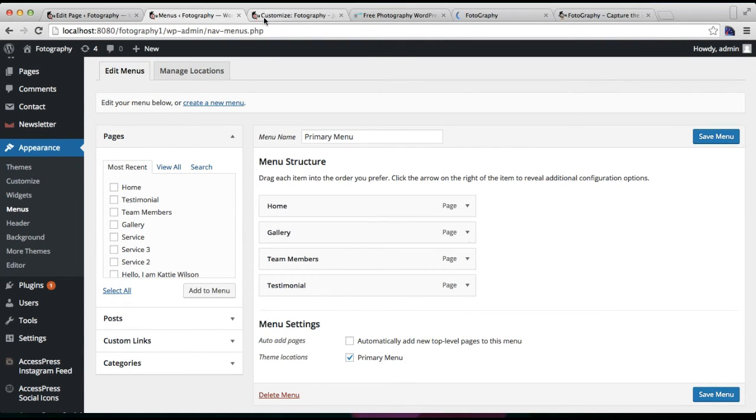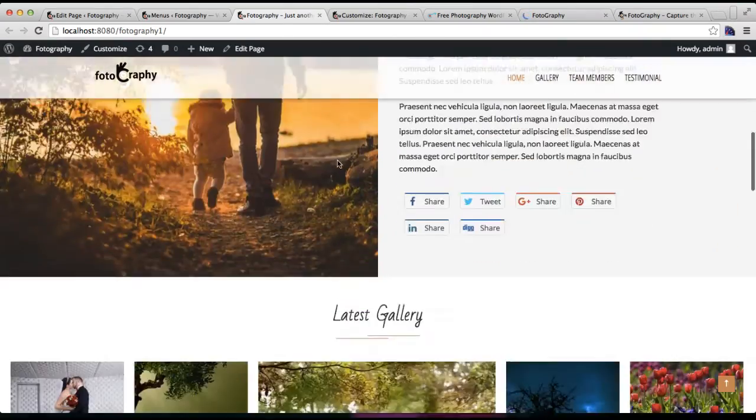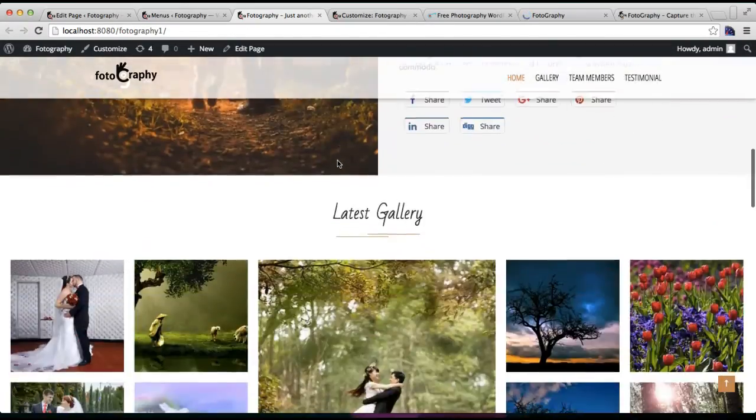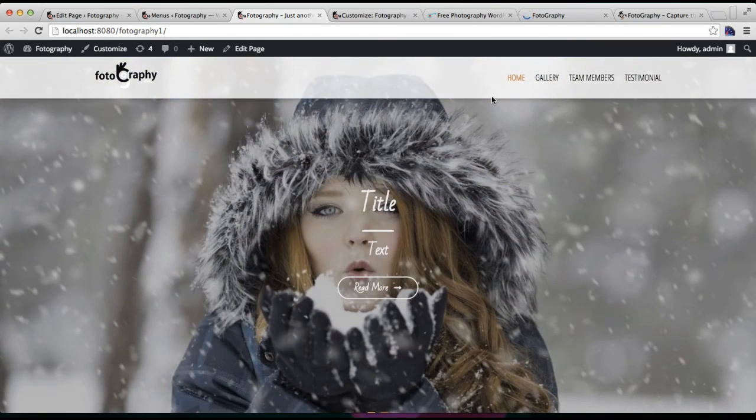Now let's go to our front end and see how this will appear in our site. As you can see, your site will look as in our demo site with all the sections and layout and everything, and you will have this home menu on the header. So in this way, you can set a home page and have the layout of this theme.